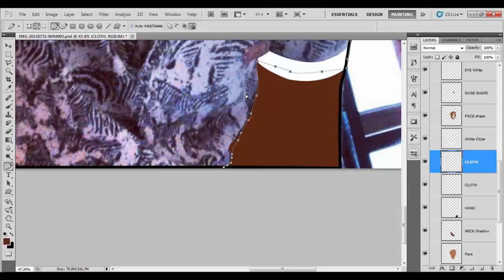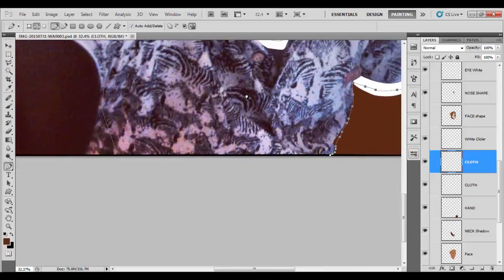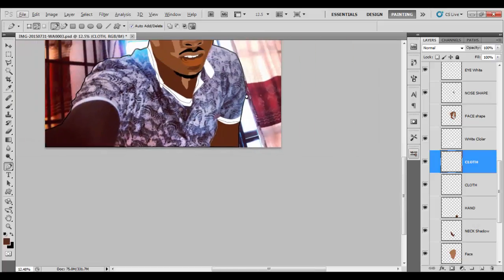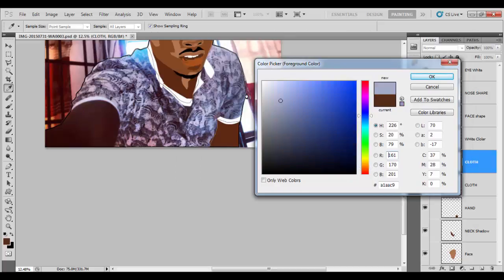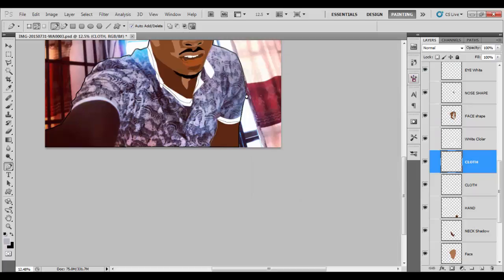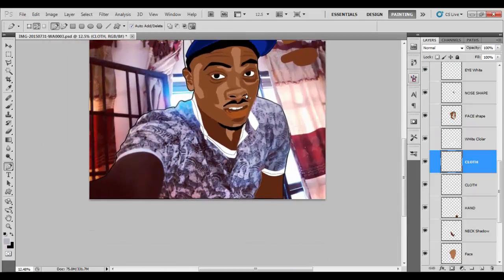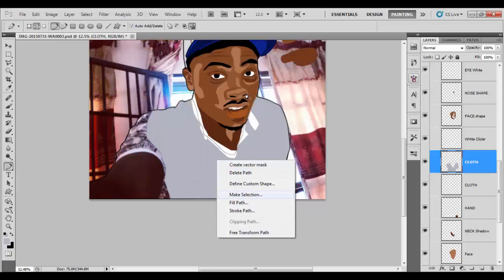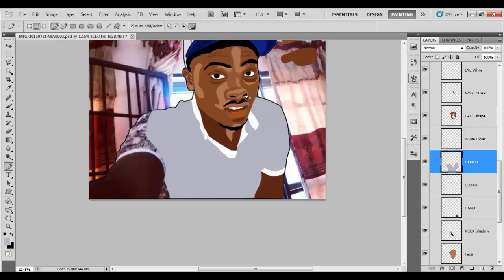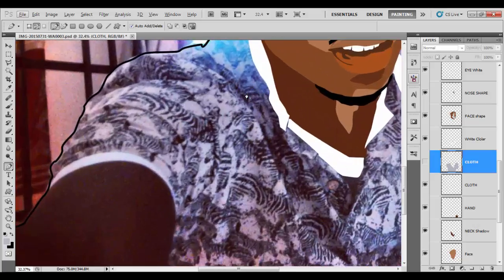Don't worry, it's not going to show up on the hand. So let me find a color for this. Let me use this gray. No, fill it with this. Delete parts. And you notice that the cloth has some shapes on it, so I'll just be creating the shape.